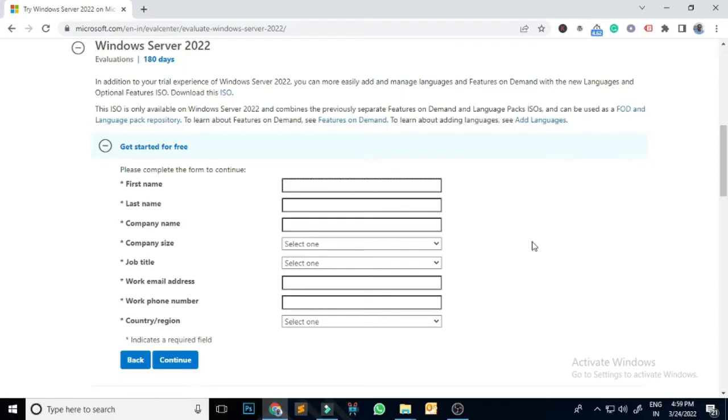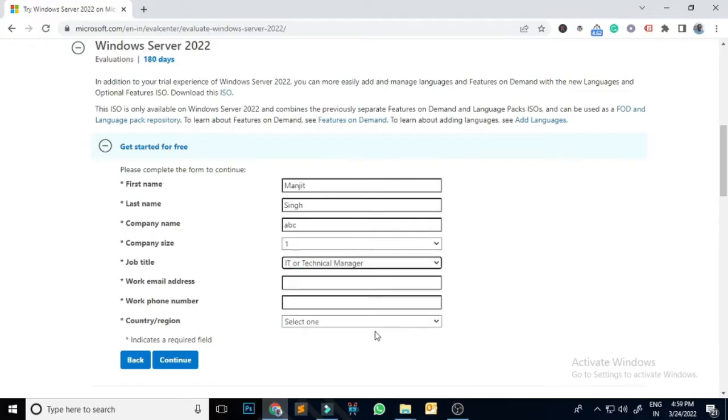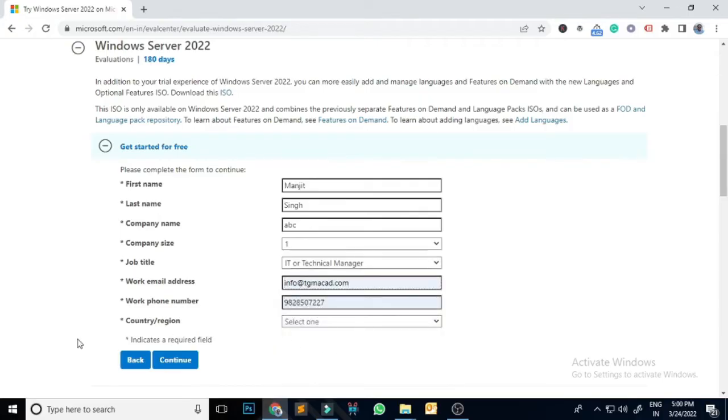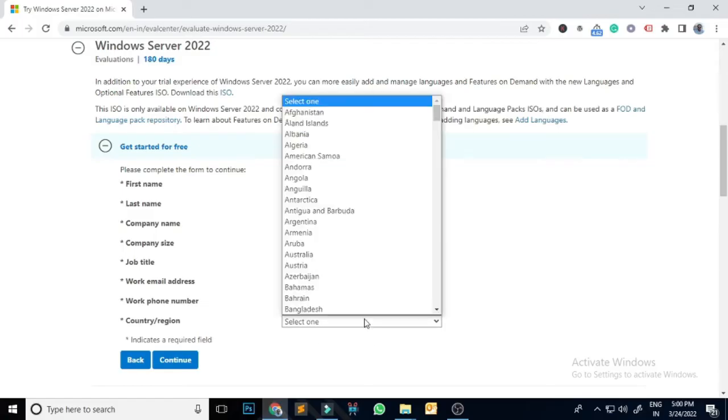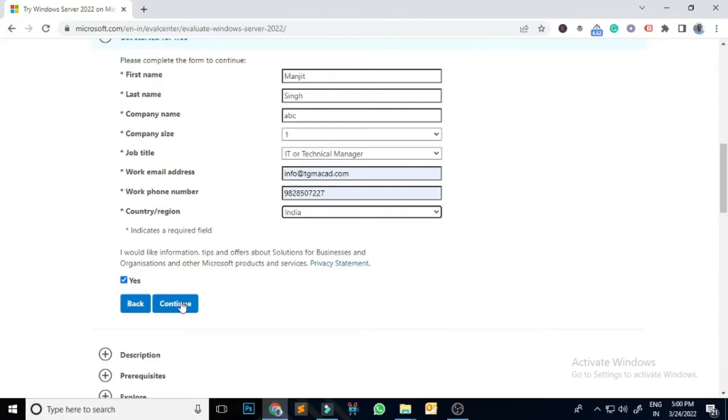Here you have to enter your name, first name, last name, and company name. If you don't have one, you can leave it blank, or maybe write anything, say for example ABC. They will ask the company size, you can select 1. Job, you can say IT or technical manager, and for work email ID, you can write any email ID which you want. Country, you can select the country, so I'll select India. After that, you just have to click on the continue button.